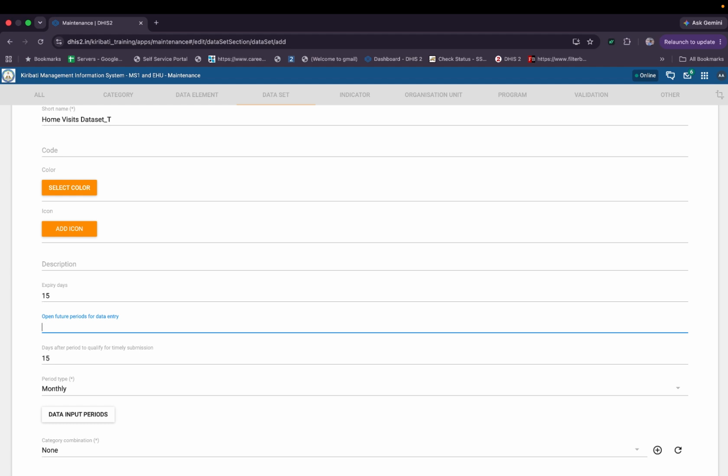Currently, if I don't put anything or I put 0, this will not be available for data entry even for June month. Why? Because June is not even completed. The data entry period that you see over there will be till May only, right? But if I want to open it for future periods, I can put any number, and now this will be open for the future 3 months only, or whatever the period type is. If it's a year, then the next 3 years of data will be open to enter.